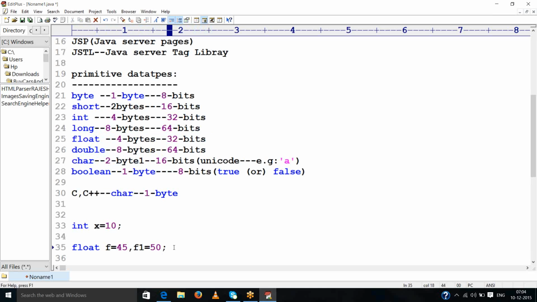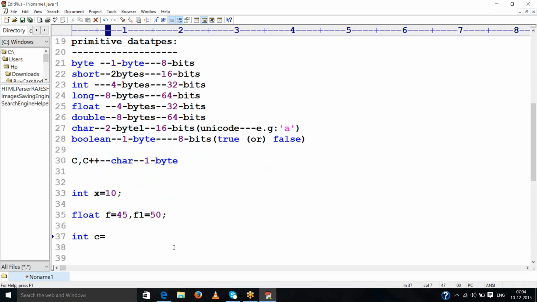Now, if I define int c is equal to 10, comma, int c1 is equal to 20, it is wrong. We cannot define it like that. We can define any number of integer values like x is equal to 10, x1 is equal to 20, comma, x2 is equal to 30, like that. Don't define int c is equal to 10, int c1 is equal to 10. If you define separate data types, it is compulsory to specify the semicolon.